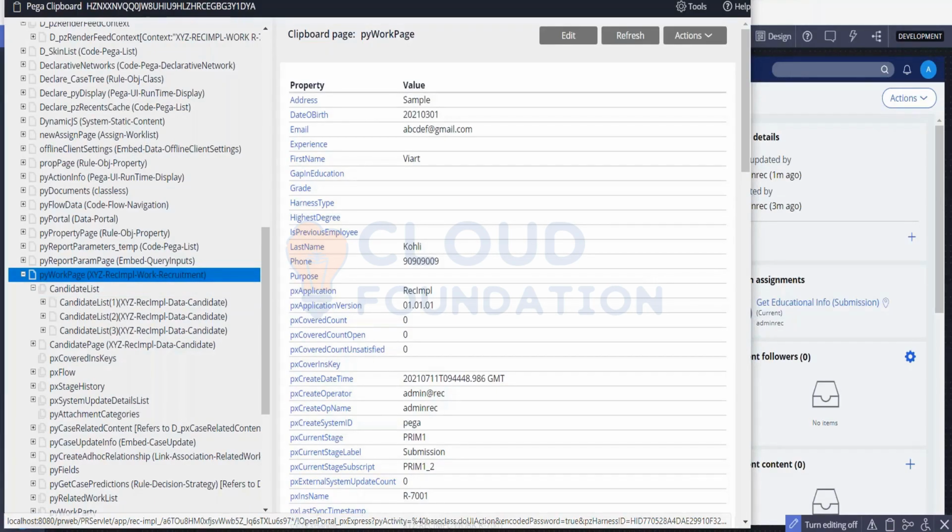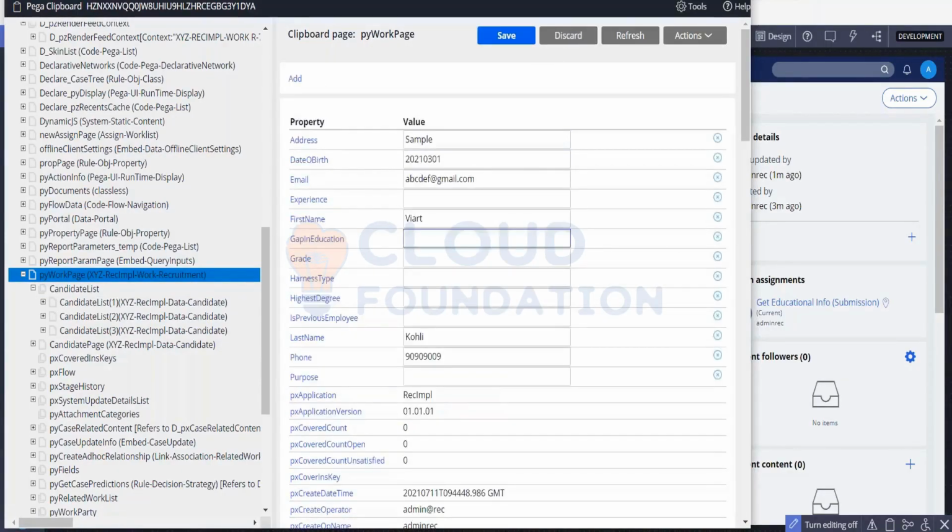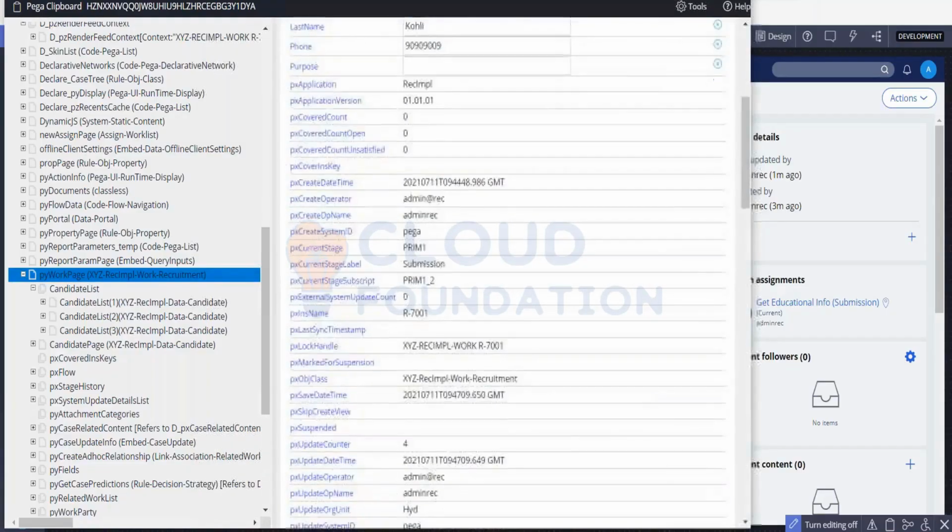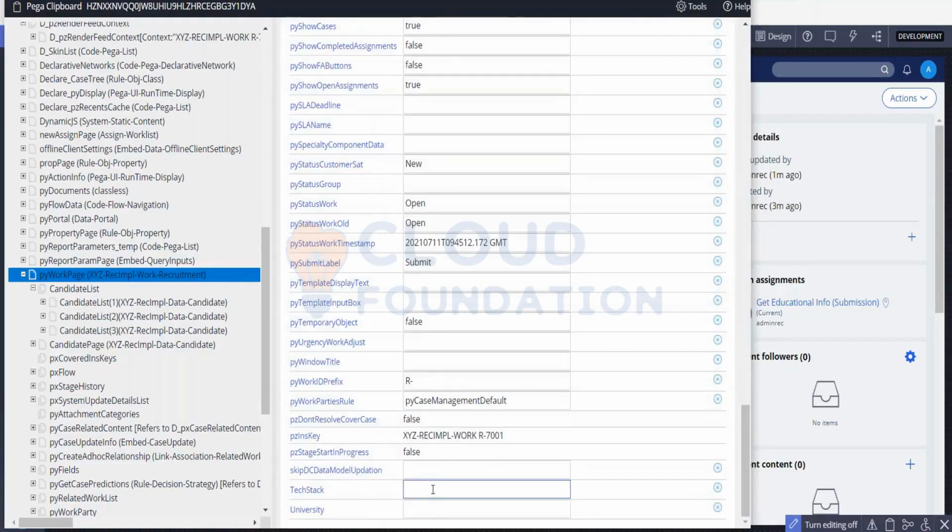Are we clear on this? Any questions? Let me just add in some experience details as a user also. If you start a case as a user, if you have logged in and put something in the application, even then you can see it in the clipboard as a BA, isn't it?